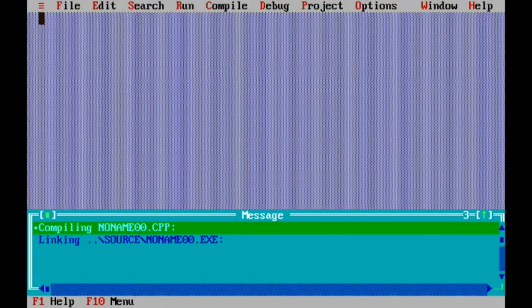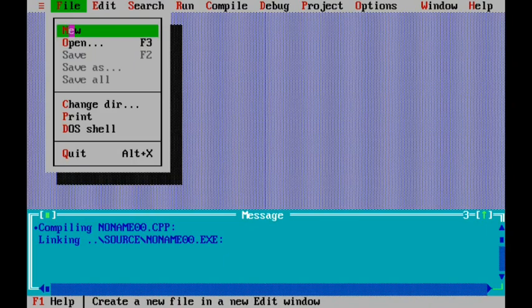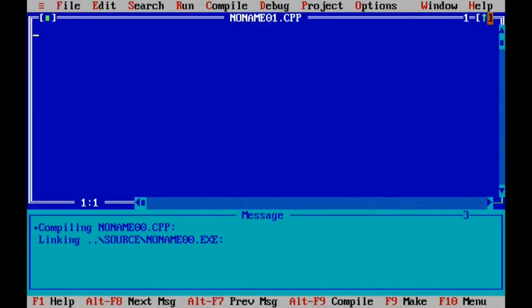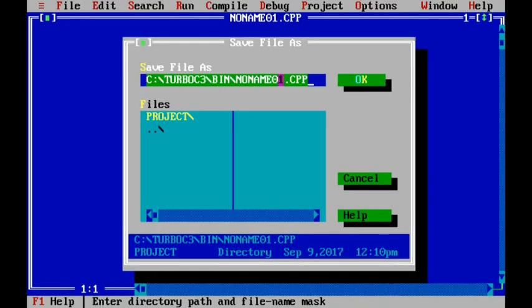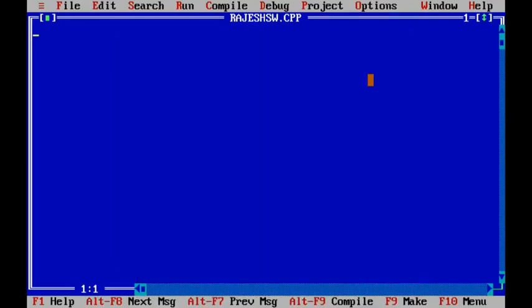So now here we will open a new file, and we will save it with some suitable name. The name will be Rajesh swap numbers. So we have saved the file. Now we will include the library functions, also another library function, so that the library functions have been included.